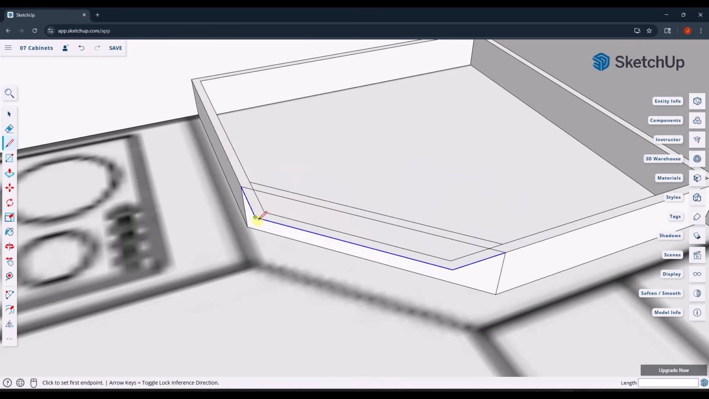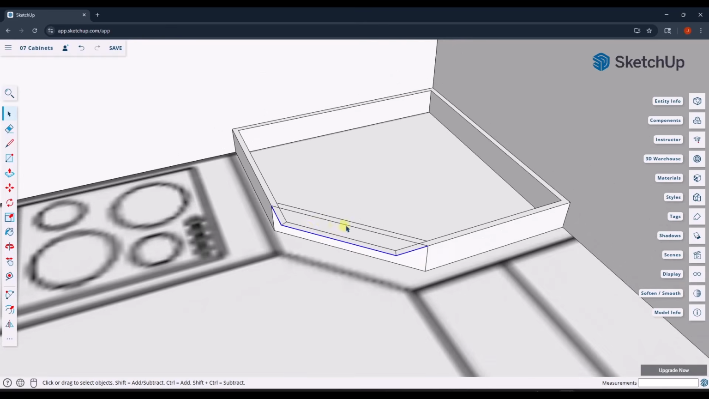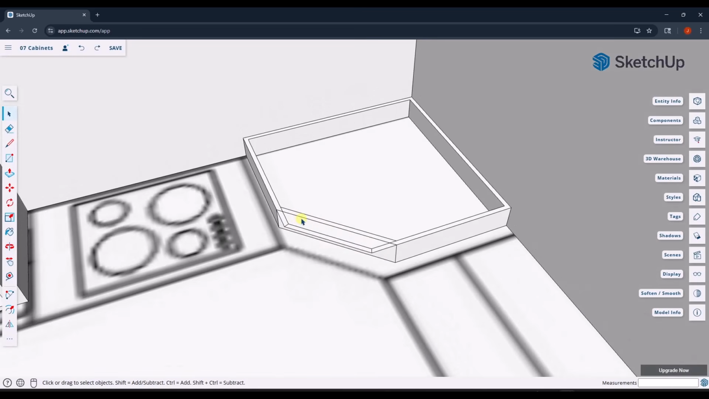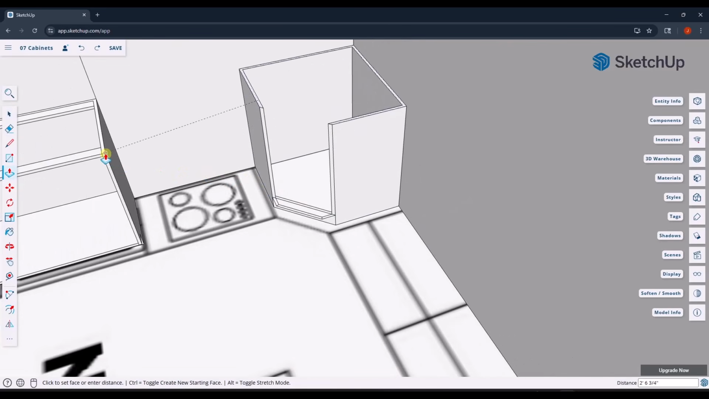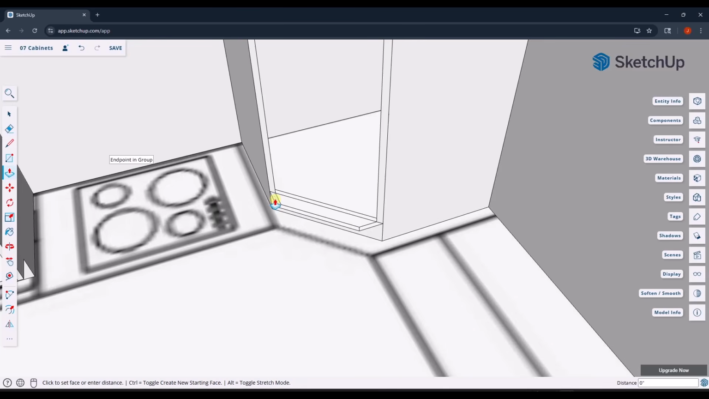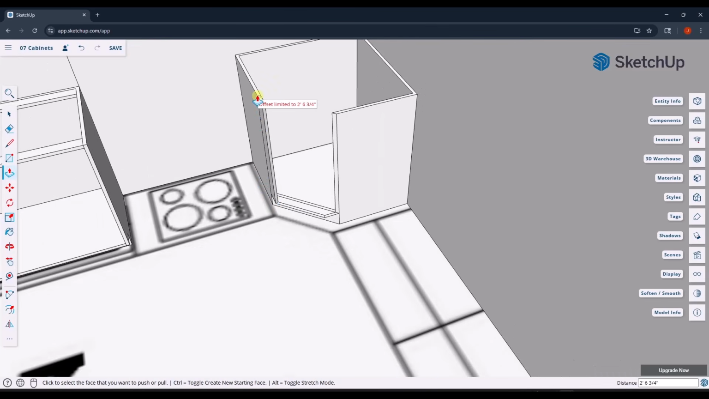And again, remember that we want to draw a line across here and across here because this is going to get left open. And so we'll leave those extra edges alone for right now. But what I want to do is I'm just going to push pull this up to the same height as the other cabinet, like this. We do the same thing with this face and the same thing with this face.